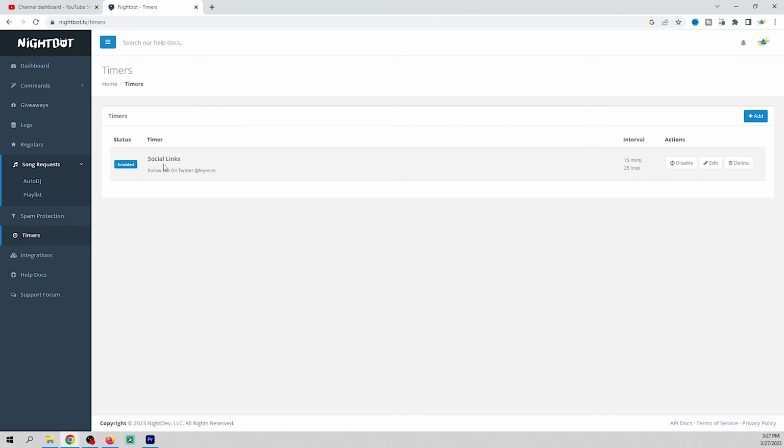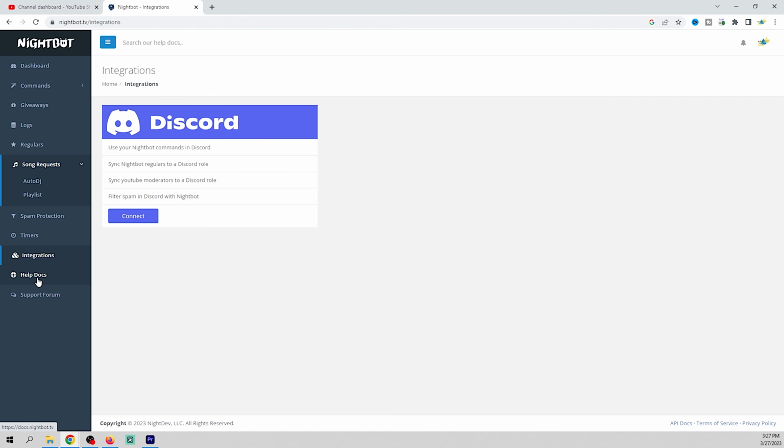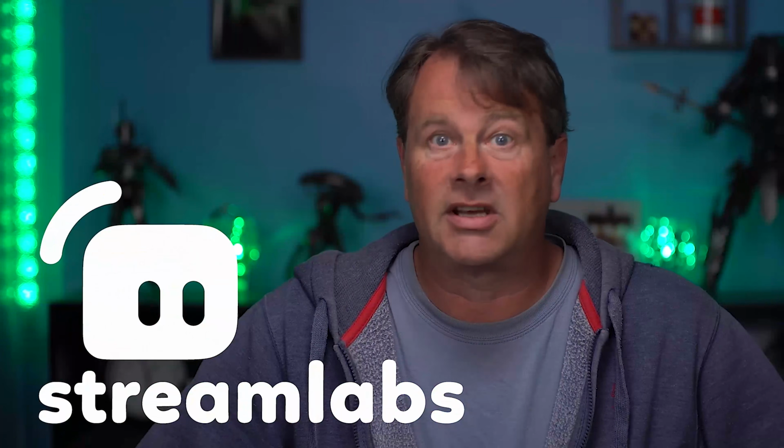So this tells you that it's enabled, and if you disable it, it will say disabled over here. There are integrations for Discord, and you can go to all the help documents and support forum right here for anything that you might need to know about Nightbot. It's very, very cool and very simple to use. I like it.